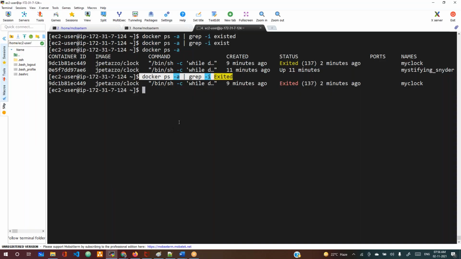Sir, I don't want all this extra stuff. I want only the IDs. I want to print container IDs, the running container IDs. How can I do that? What option can you use? Docker ps -q. The q means only the running container IDs will show.